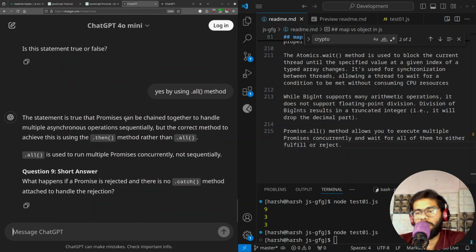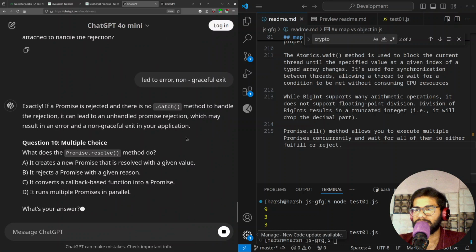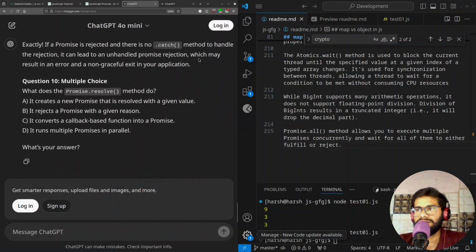Next, what happens if a promise is rejected and there is no .catch method to handle the rejection? If there is no .catch method to handle the rejection, it leads to an unhandled promise rejection, which may lead to a non graceful exit in your application.